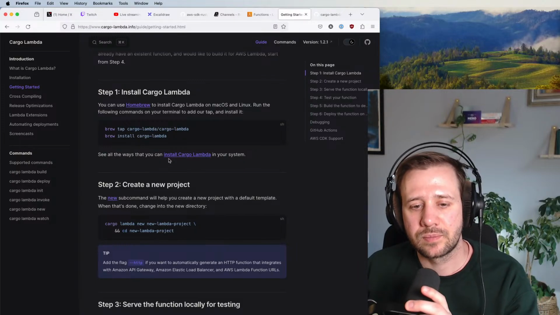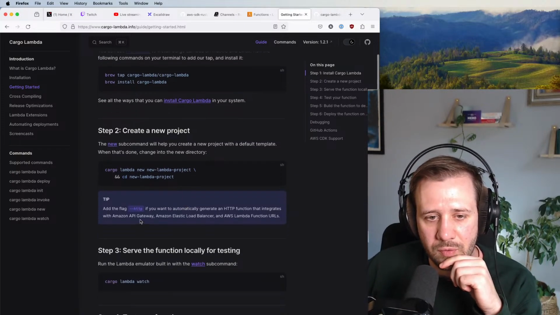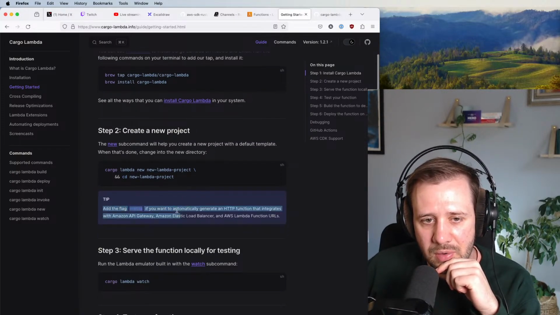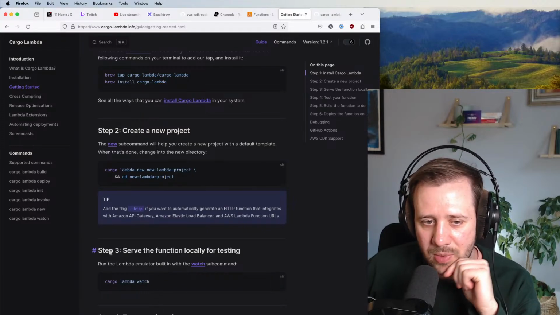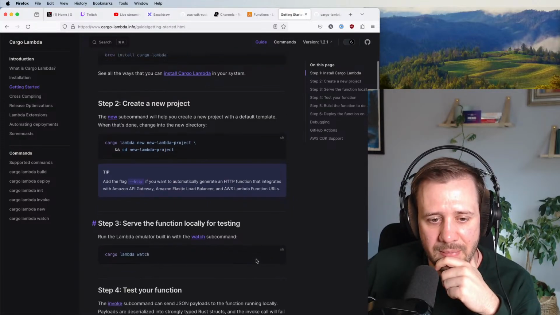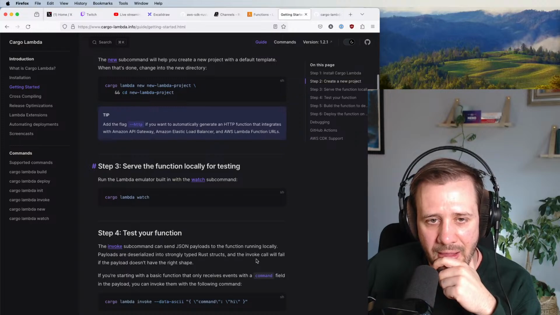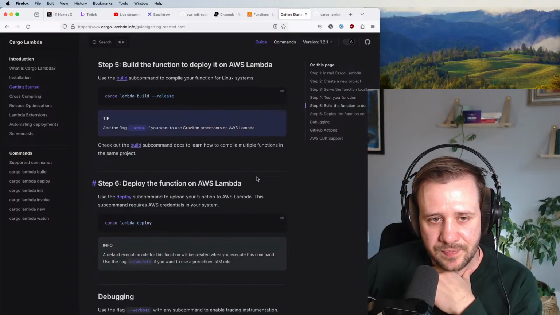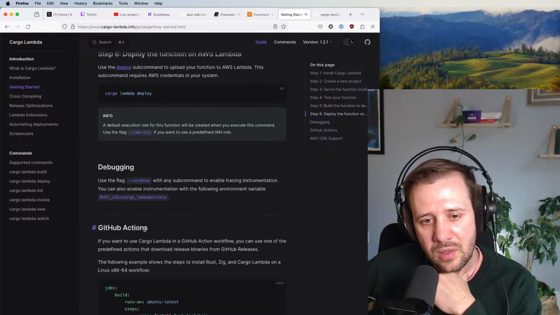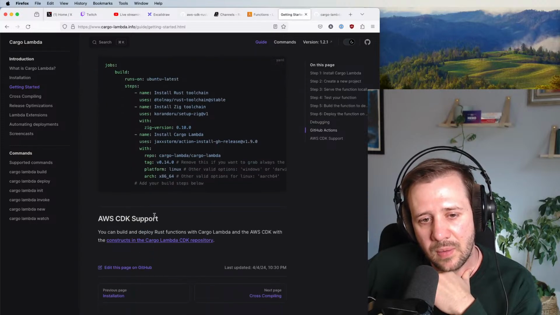Okay. Oh, it's a flag. That is a tip. Run the Lambda emulator built in with a watch. Okay, I'm normally not a fan of emulators. I'm not a fan. And there's a lot of reasons. Oh, it's got its own deployment. Okay, this is what I was looking for.